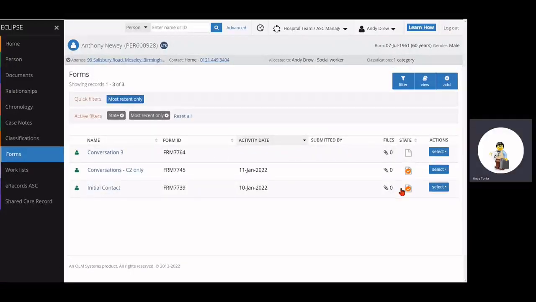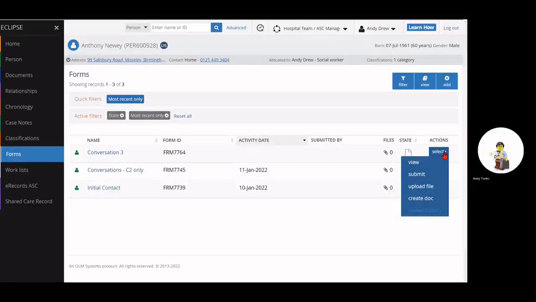This conversation 3, so here's the initial contact, which is complete. Conversation 2, which is complete, has triggered conversation 3. Again, under actions is another place where I can choose to submit this form for authorization. The options I get here are to view the form, submit the form, upload attachments to the form, and create an output or a document of this form.